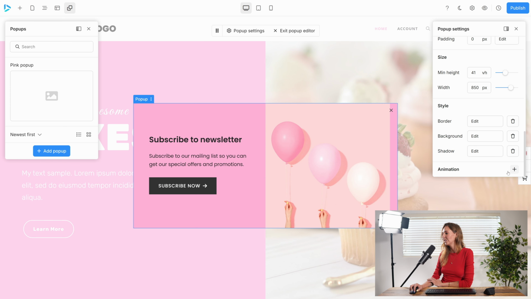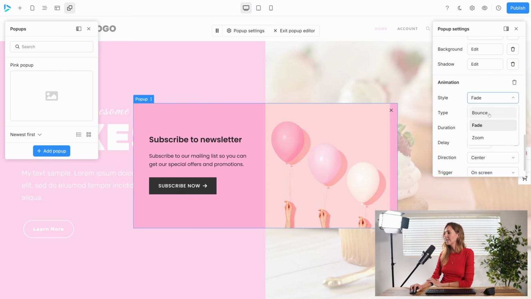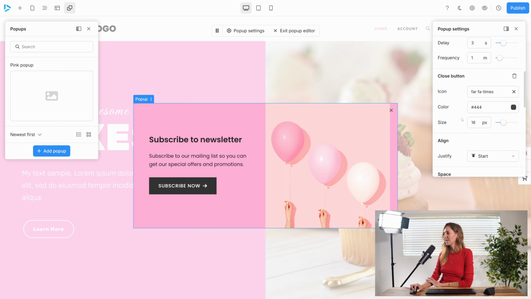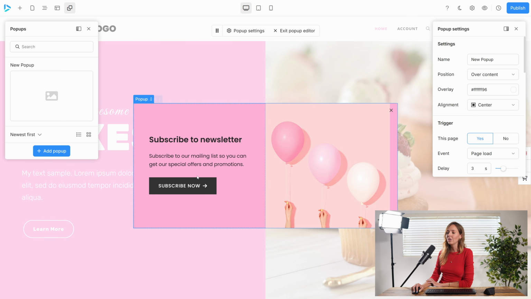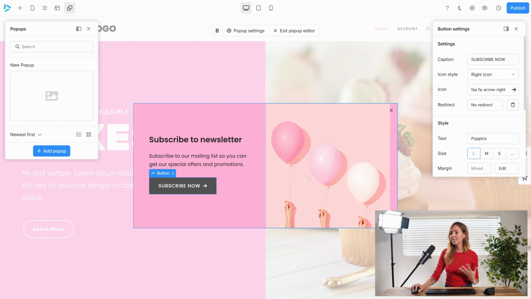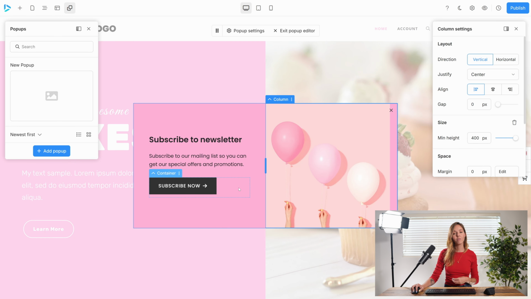You can also change the animation style for the pop-up as well. So it can fade in, it can bounce in, zoom in, and you can change all of these items as well. And again, anything that you can do in the page designer itself, you can do here within the pop-ups. You can change all of the settings for all of the elements in the pop-up as you would on the page designer. So it's all exactly the same.